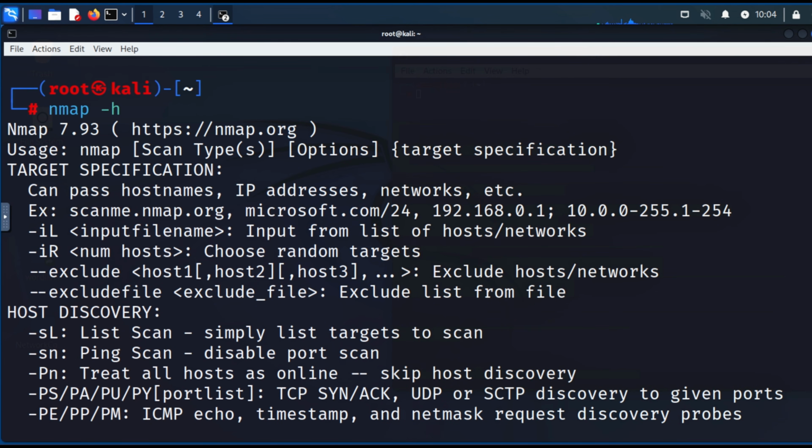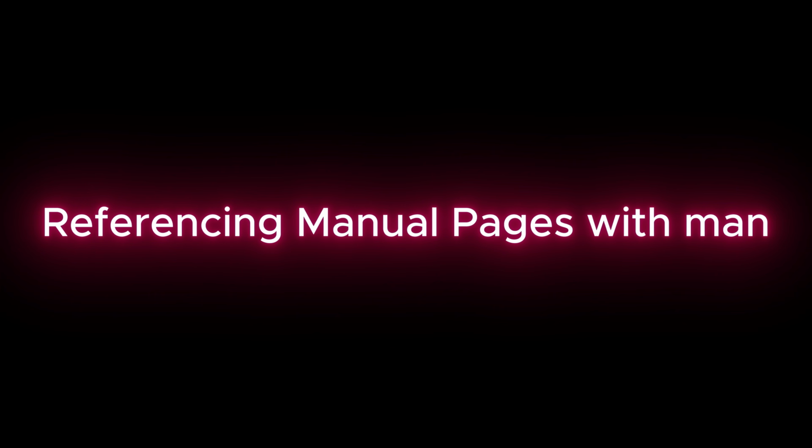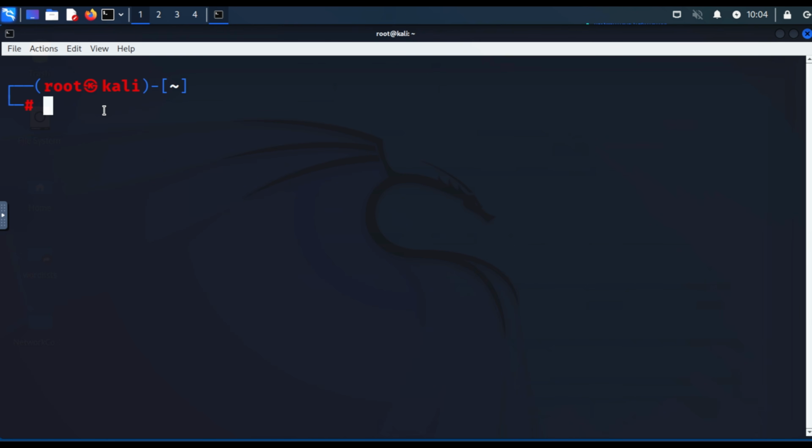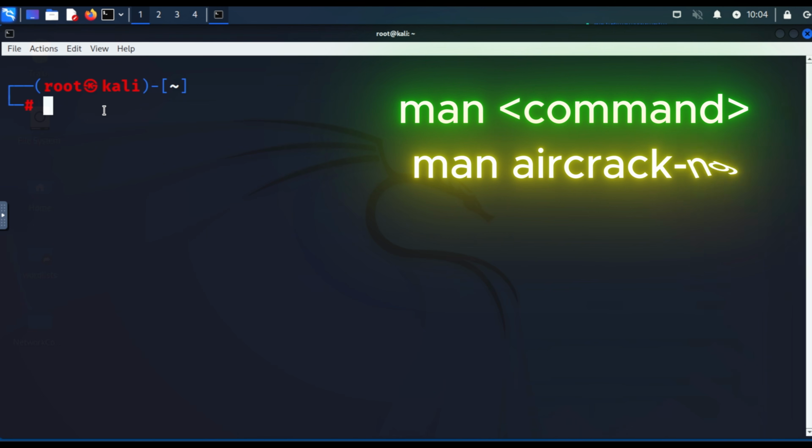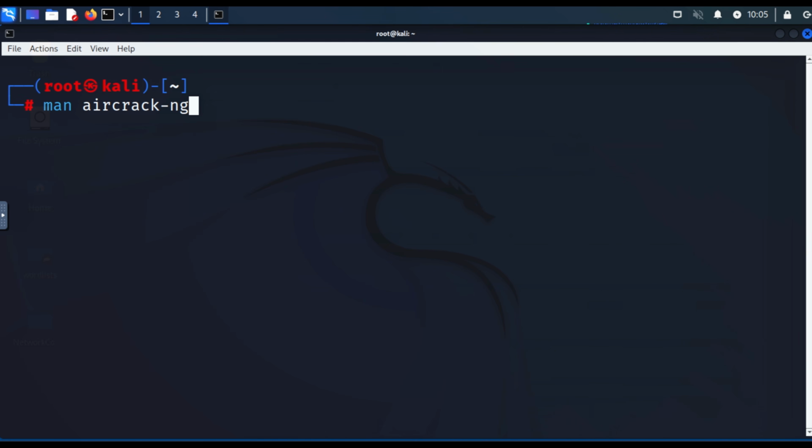for every small thing. Now, let's talk about a more detailed way to get help in Linux, and that's by using the manual pages, also called man pages. Most Linux tools and commands come with a full manual that explains how they work, what options they support, and even examples of usage. To view a manual page, just type man plus the command. For example, to see the manual for aircrack-ng, I would type man aircrack-ng. This opens a full manual for the tool.